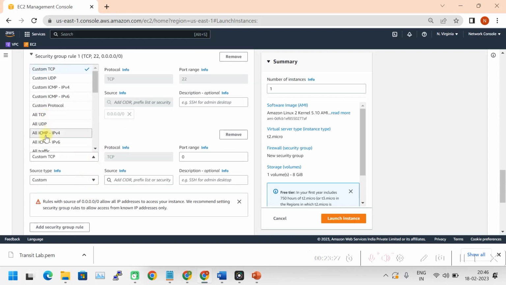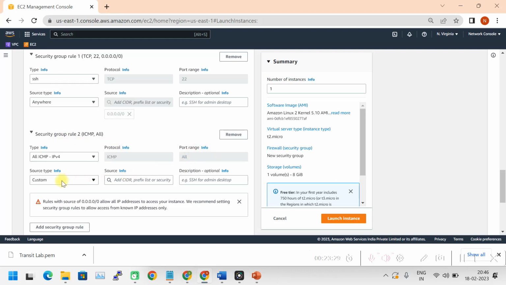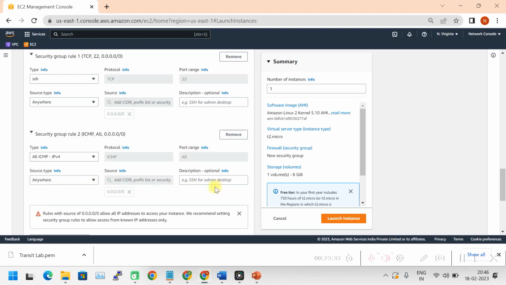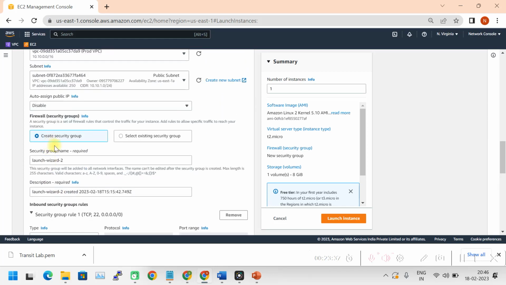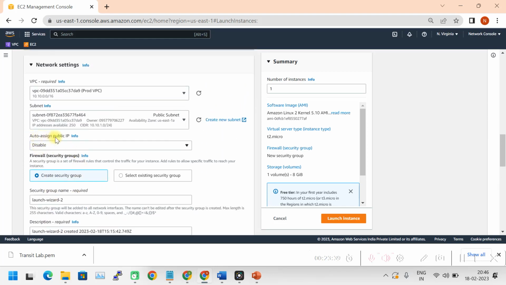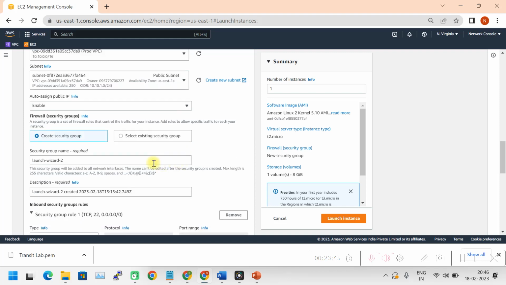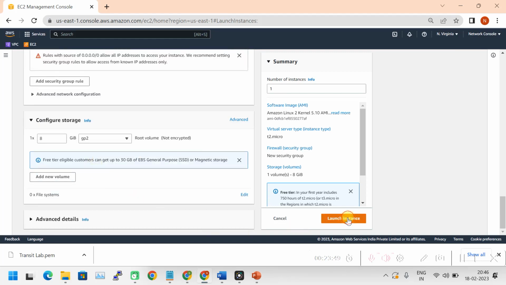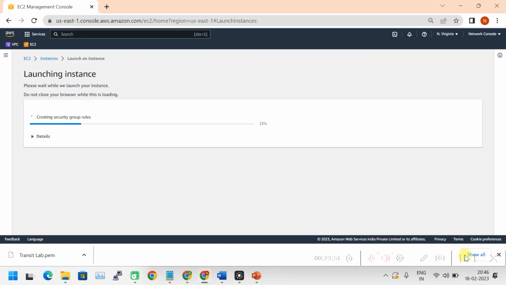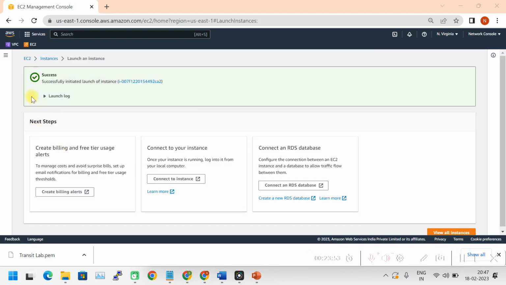So allow ICMP anywhere. And here we have to select auto-assign public IP as well, because we need internet communication for this PC. That's it. Rest of all good. Click on launch instance. It is showing as success.